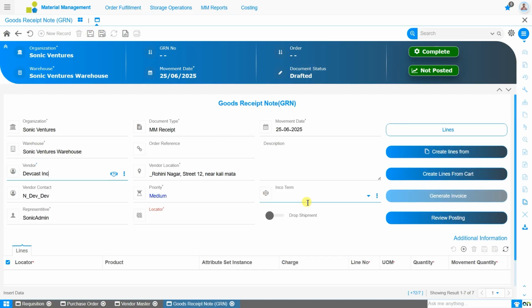You may also enter a description to provide specific instructions or additional context related to the GRN. However, this field is informational only and does not impact the process functionally. For this instance, we will proceed without adding a description. Next, select the locator where you expect to receive the items, and then save the record to proceed. Now, you will notice the Lines tab button along with some process buttons. Click the Lines tab button to navigate to the Lines section, where you can verify the details of each line.